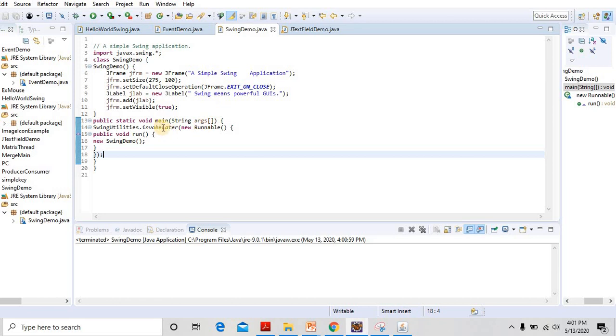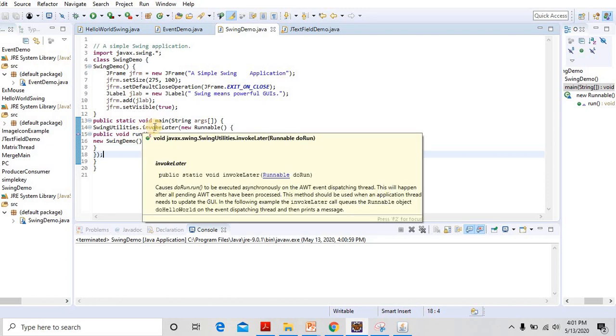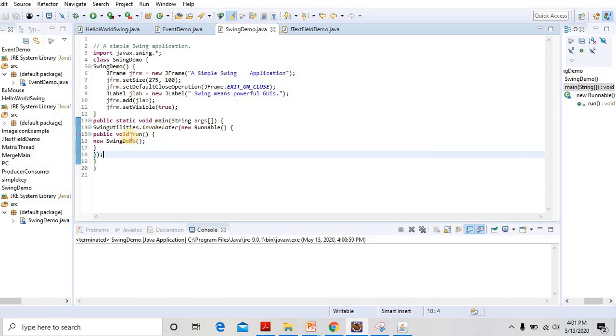Okay, and one main thing you have to remember is that swing cannot run on the main thread. Always, in order to run a GUI or to run swing, you need to create an event dispatching thread. So in order to create that event dispatching thread, we need to make use of invokeLater under the SwingUtilities class, and we need to create a runnable object. Within that run method we need to create an object of SwingDemo. SwingDemo is this class. Okay, so this is how we will create a simple swing application. So let us move forward.